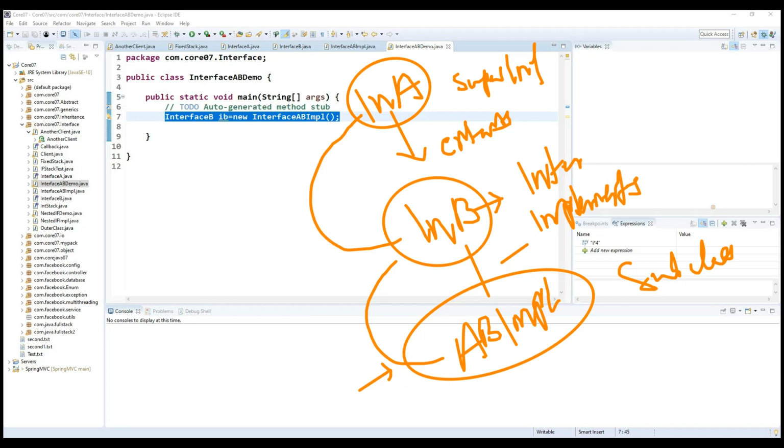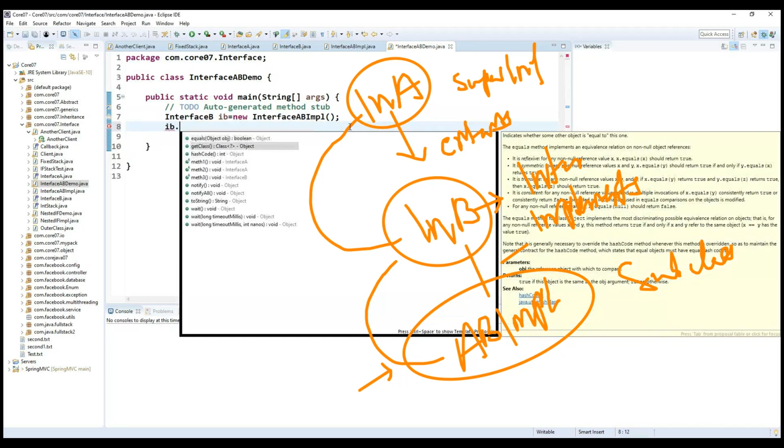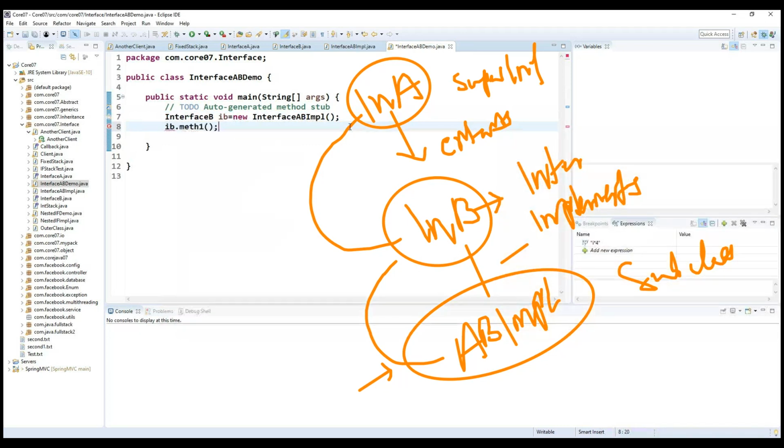This is a very important example we need to understand, to see how these objects are created internally. So finally, what I will do is create the object. Once the object is created, I'm going to access IB dot whatever the three methods we have. I'm trying to access these three methods.